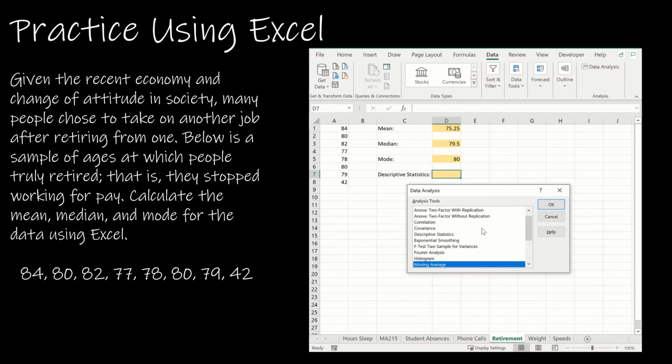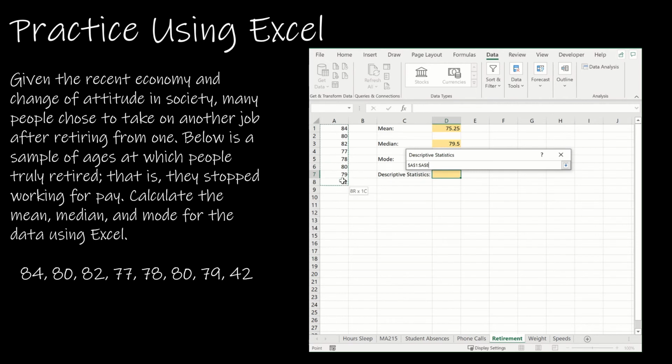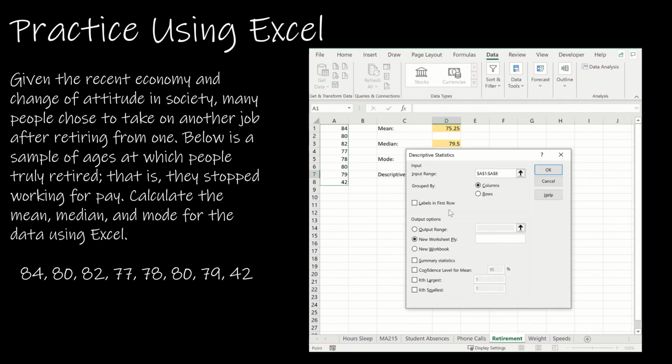Because I already have it, I'm just going to click on Data Analysis, and I'm looking for Descriptive Statistics. So that's going to pop up this box and say Input Range, so I'm going to choose all of the values in my input range.